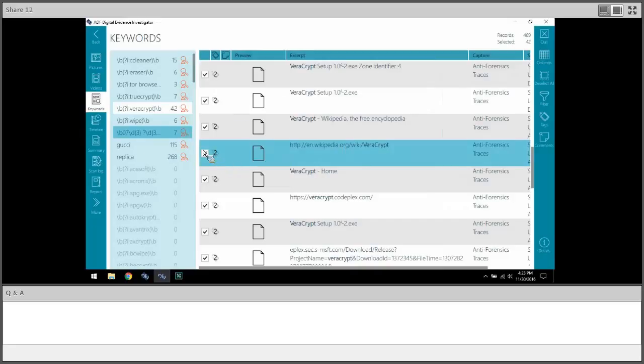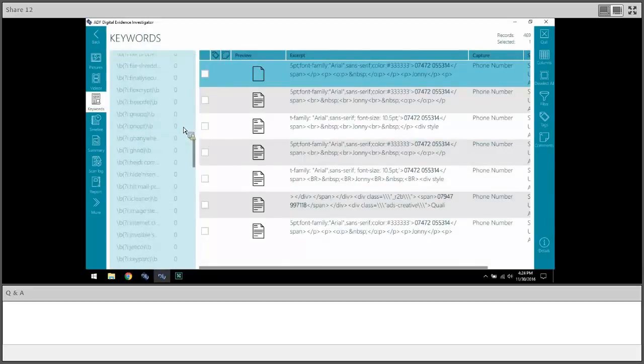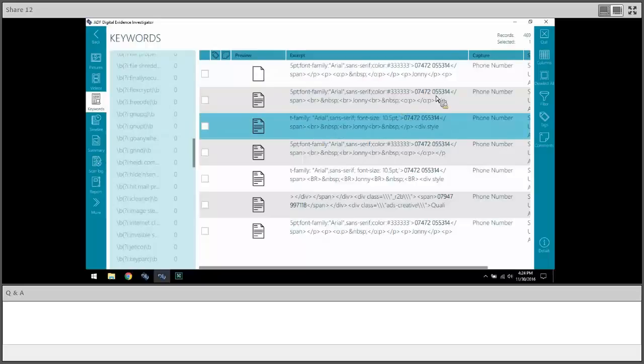Tag level 2. Here was a phone number. It was a European phone number. I did a regular expression search for that. You see I have 7 hits for it. The number is in bold here.